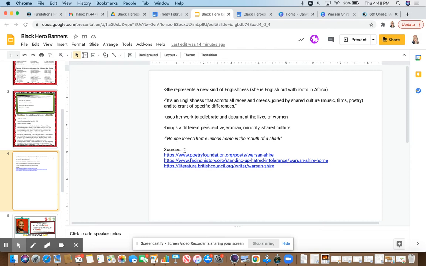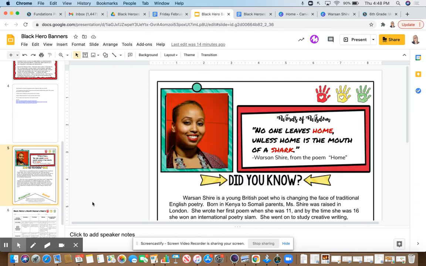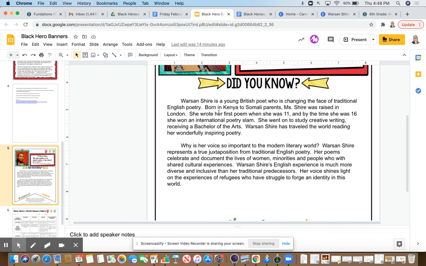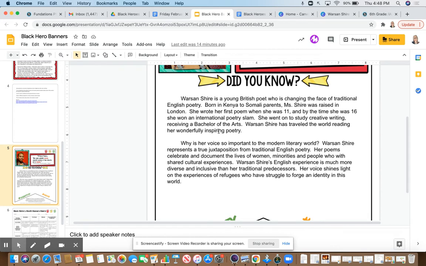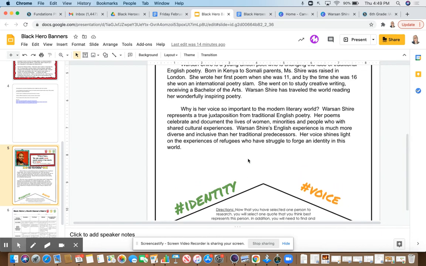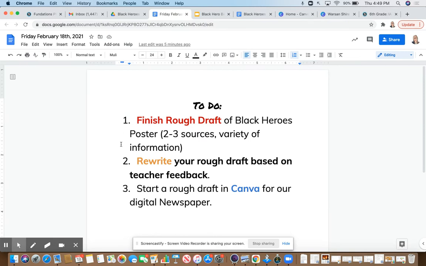You should also put in your sources. This will be part of your grade for this project, so make sure that you know where you got your information from. Okay, then this is what your rough draft will look like. Remember, you need to put a visual, you need to have a quote, you need to have your information separated either in paragraphs or in bullet points, you were able to choose. And I came up with some hashtags down at the bottom. Okay, that is your first task. If you're done with this, you can move on to step 2.